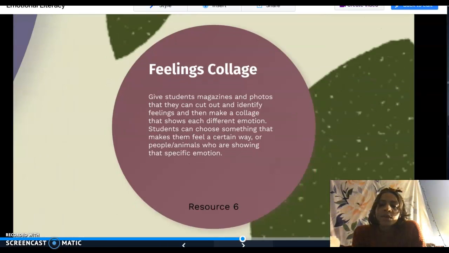And the last thing is a feeling collage. And I think this is really cool for students who are hands-on and like to do arts and crafts. You can give them a bunch of photos and magazines and everything. And then the students can go and pick out things that would fit under angry. So whether they find people or animals or even things that make them angry, and then make a little angry collage and do that for however many emotions you would like to do it for.